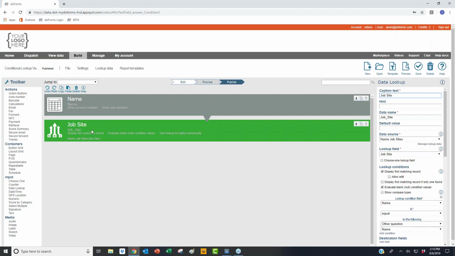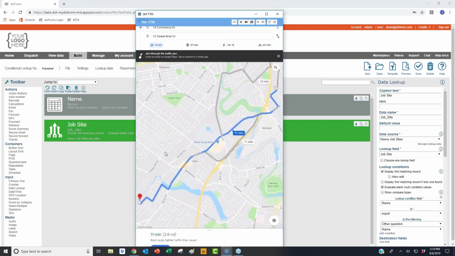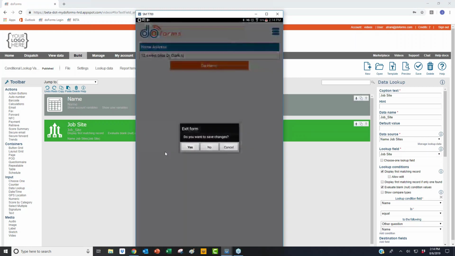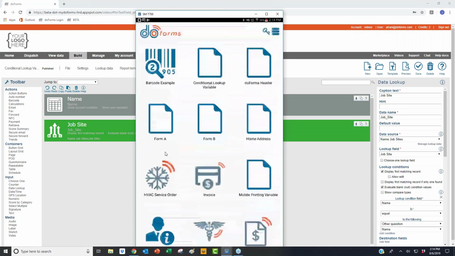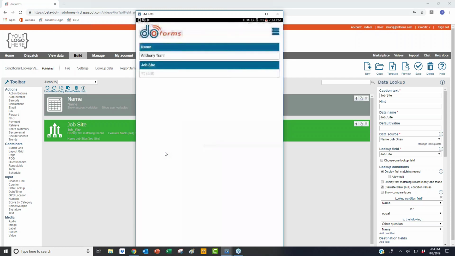So that way they don't have to select it from a drop-down list or search for it or anything like that. So if I jump back over to the mobile here, I'm going to back out of these driving directions. And I'm going to open up this form on my mobile device. And you'll notice as soon as the form opens, and I know it's a little bit blurry, it automatically put my name in there, and then my job site is 1, 2, 3, 4, 5, 6.